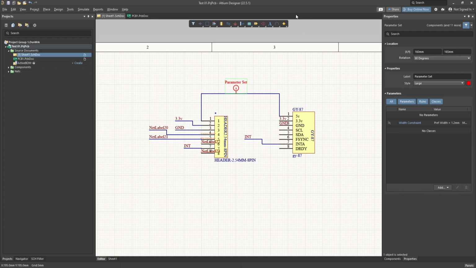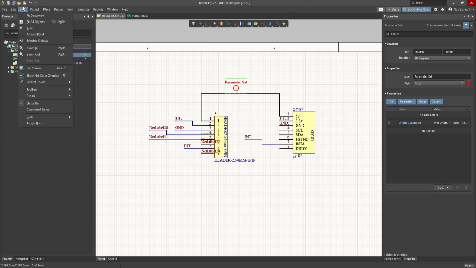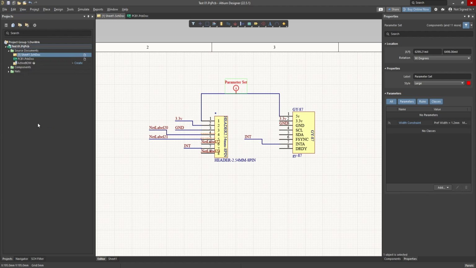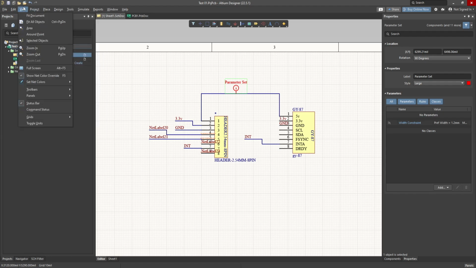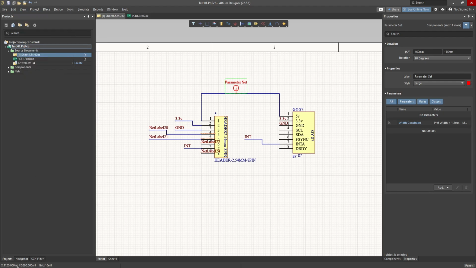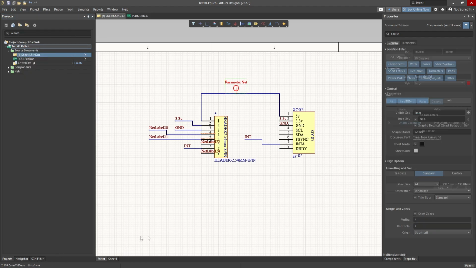Hi. In Altium, in order to toggle the units from mils to millimeters, you need to go to the view and toggle units. So in here you can see that it's now mil, the bottom left corner, and if you go to the view and again toggle units, now you can see it's in millimeters.